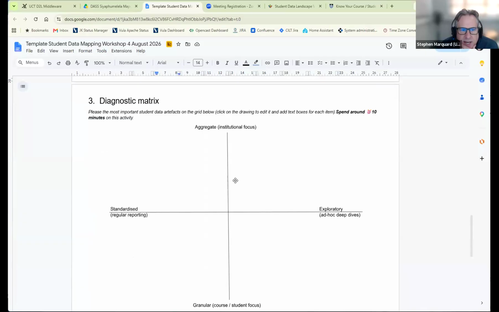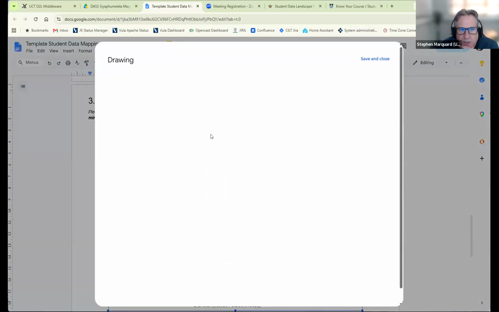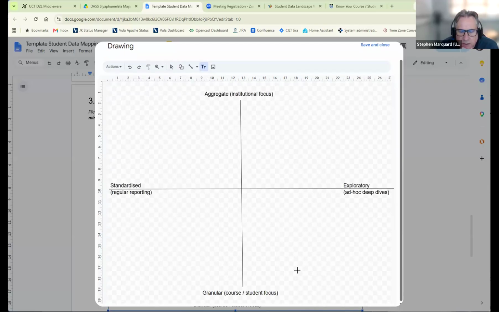The second one is this diagnostic matrix where you think about these reports. This is a diagram, so you can click on it, edit it, it's a drawing, and you can put things on it by just putting a little text box here. So you can say, our course pass rate report, is it standardized or is it exploratory ad hoc? So it's quite standardized, and is it institution focused or is it course focused?